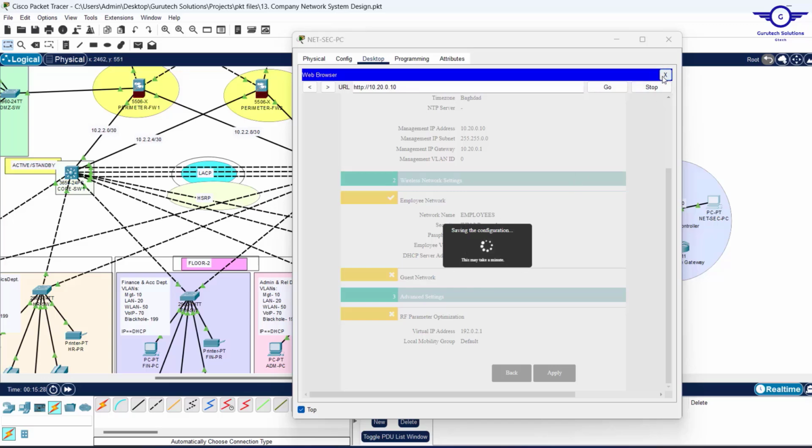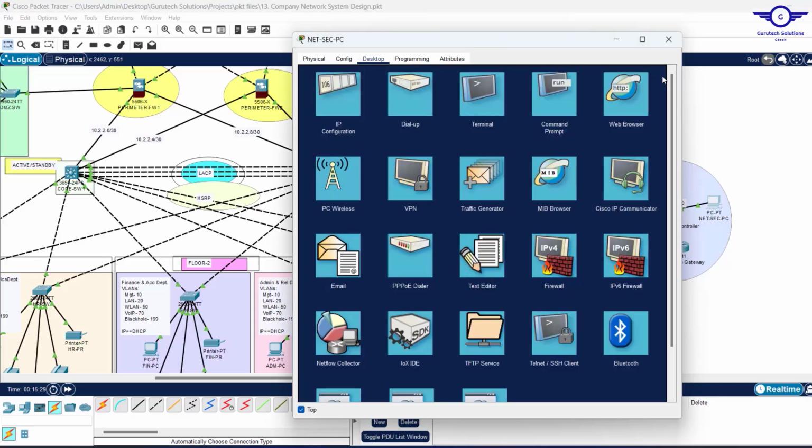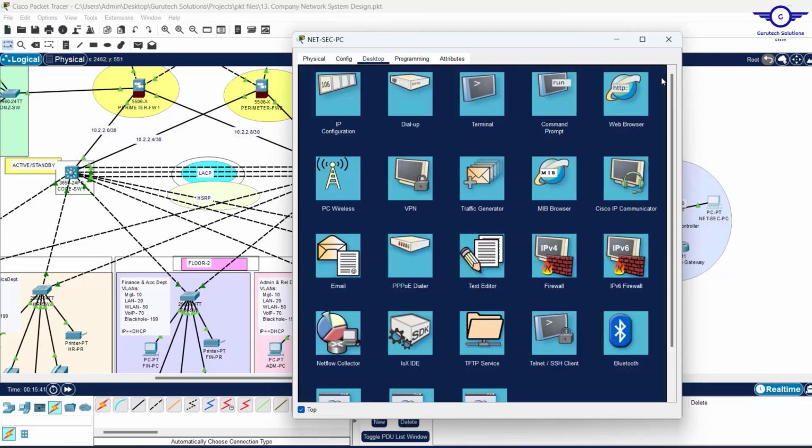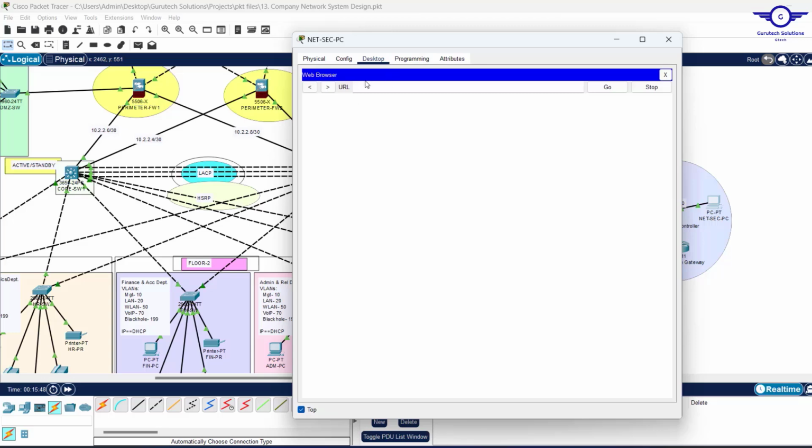So just close the web browser. Come back to the command prompt and try to ping. Remember, the wireless LAN controller is saving the configuration that we just did, and it will reboot. So you can see, the wireless LAN controller did reboot actually. So let's go back to the web browser and access the wireless LAN controller now, so that we can configure the remaining Wi-Fi networks.